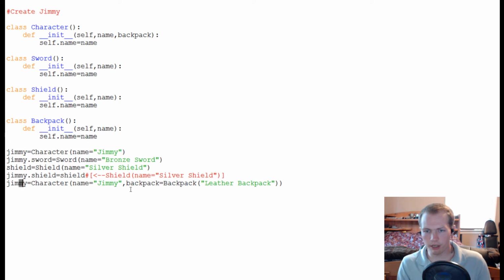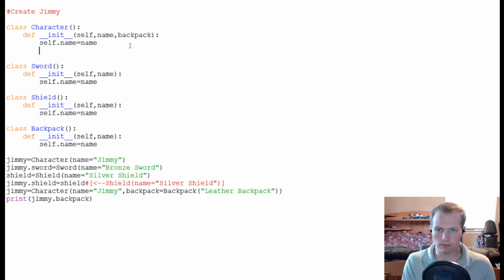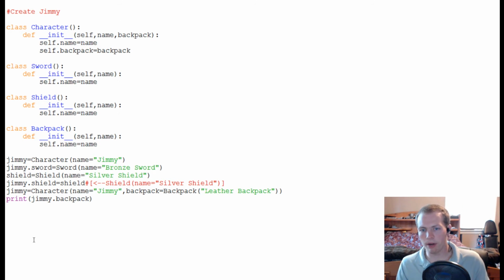And then Jimmy, if I say print Jimmy dot backpack, actually, let's fix that. Self dot backpack equals backpack. There you go. So now when I call Jimmy's backpack, it will print. What it will actually print is a backpack object. It will say backpack object at memory location, which is not something you need to know about at all. Not anytime soon at any rate.